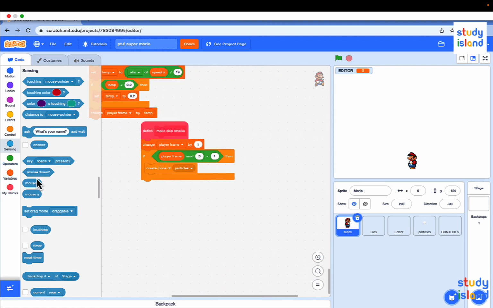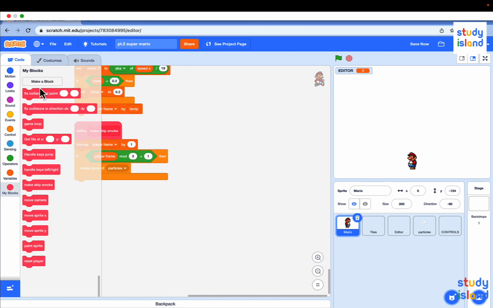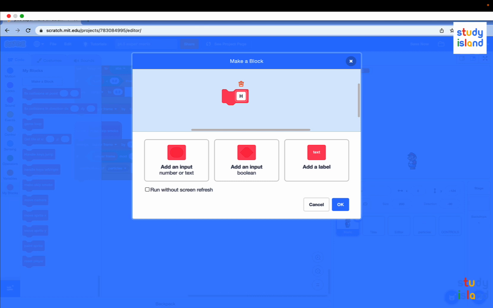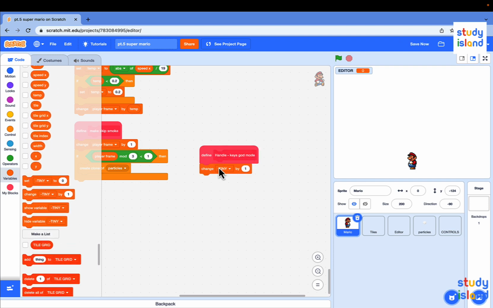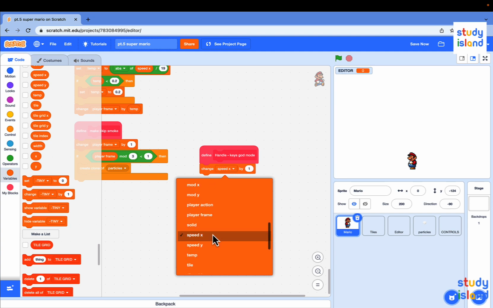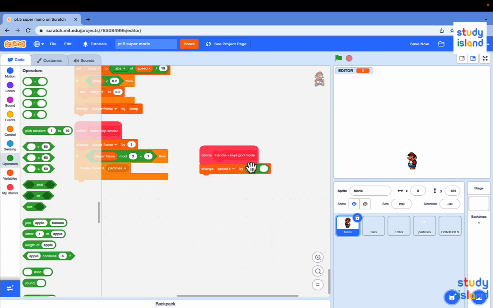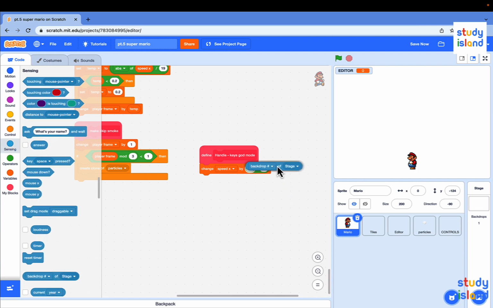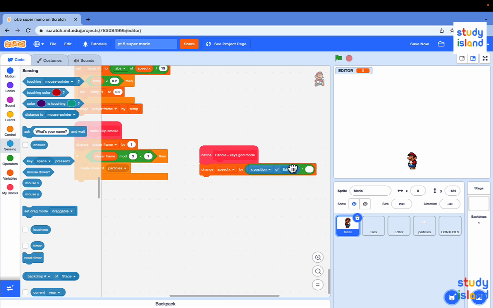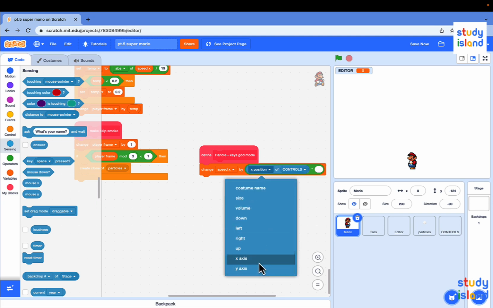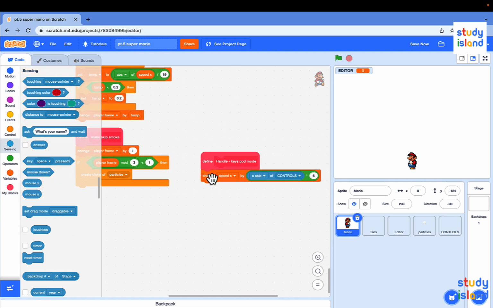Make a new custom block. I'm just going to clean up in the Mario and name it handle keys God mode. Run without screen refresh. Like that. And then go to variable, drag out a change speed x by x-axis of editor multiplied by 6. Oh, not editor, control, sorry. 6, like that.